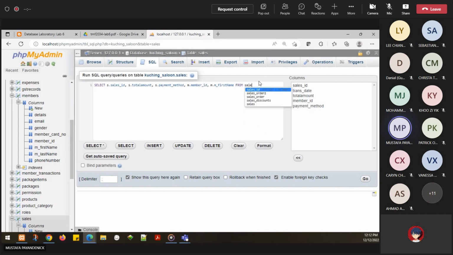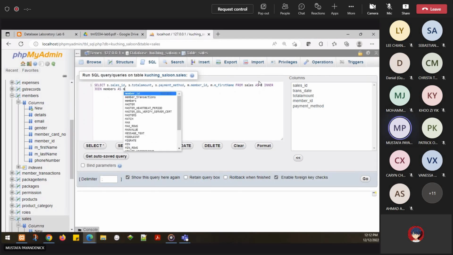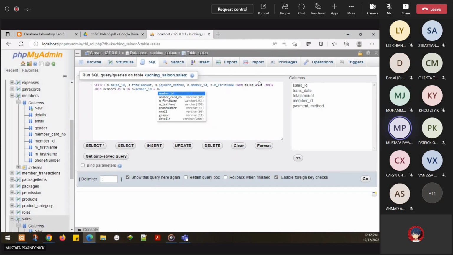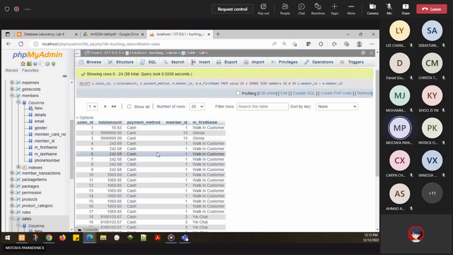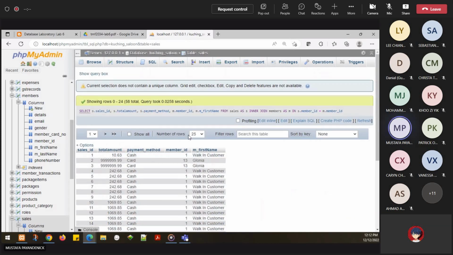So this is the inner join. From sales as S, inner join members as M, on. What is the condition? S dot member ID equals M dot member ID. I just put that because it's autofill. Let's see, I write a join statement. See here, it's displayed to me like this. This is a join statement.